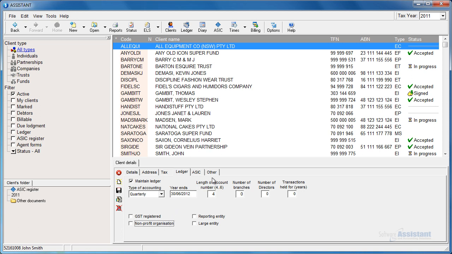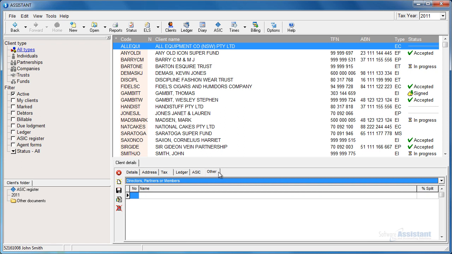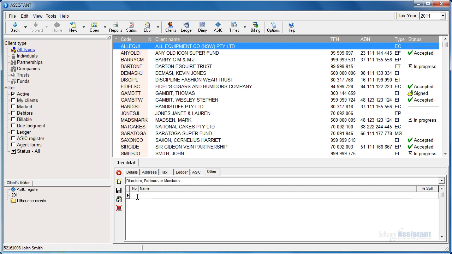Select the page labelled Other to enter the names of directors if the entity is a company. For partnership, enter the names of partners. For trust, the names of beneficiaries, and for super fund, the names of members. The first column should have the sequence number of the director, partner, beneficiary, or member. If the entity has branches, select the Branches section and enter the names of each branch. Enter the sequence number to the first column and the name of the branch to the second column.